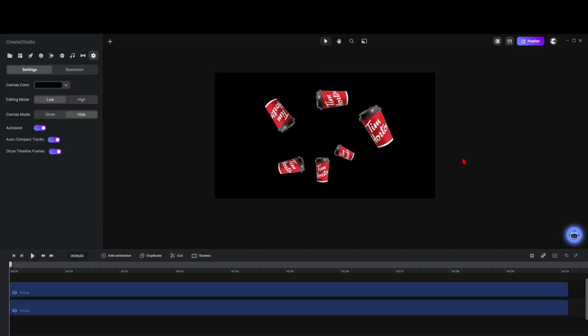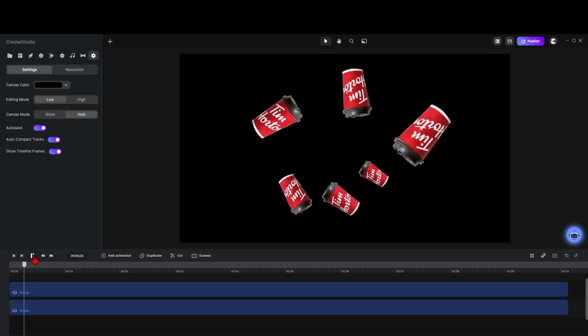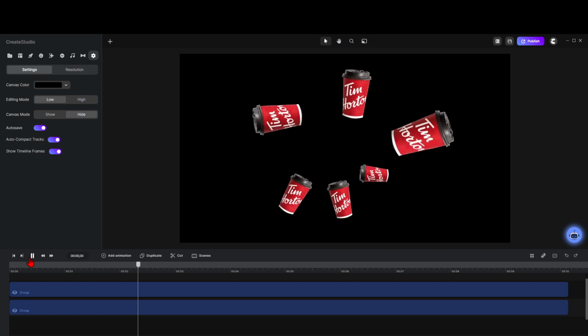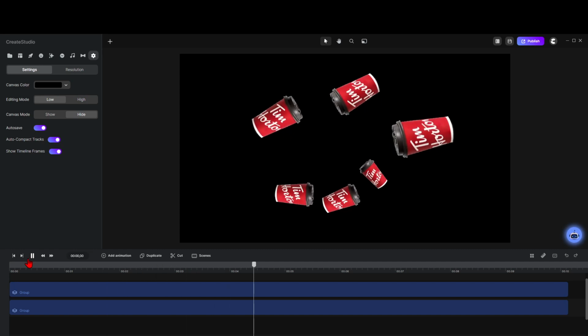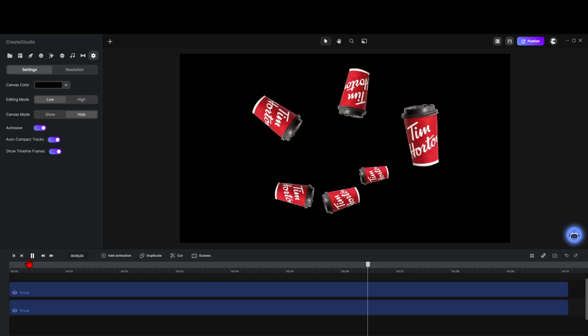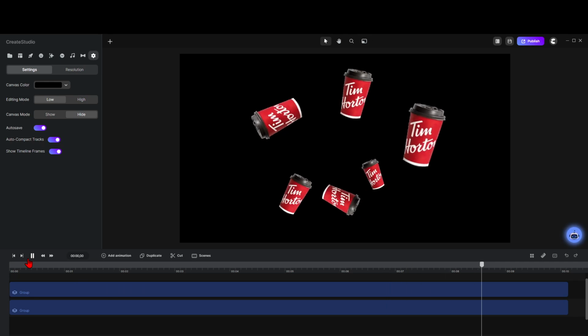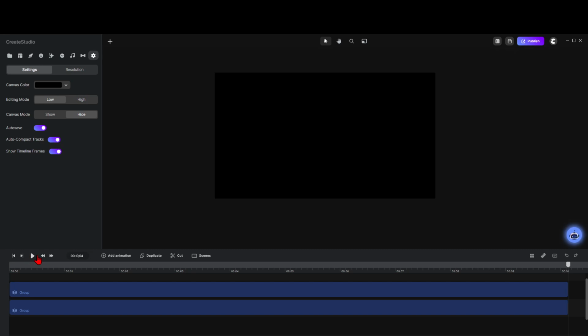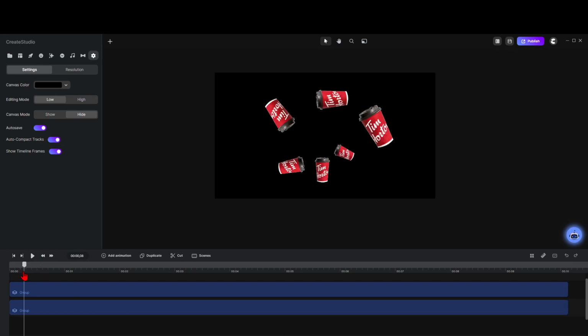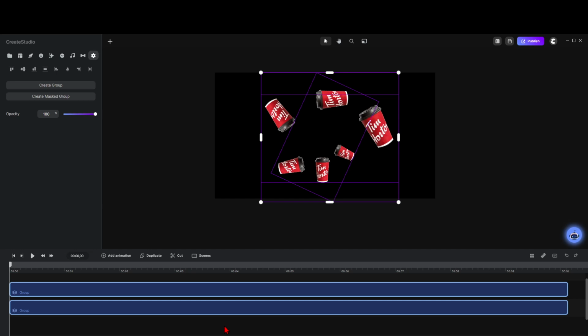Okay, so now when you hit this, you're going to see there's no rhyme or reason. They're flipping in all different directions. They're not synchronized whatsoever. And that's what you want. You want it to be as random as possible. Once I've done that, the next step is going to be to group these again.